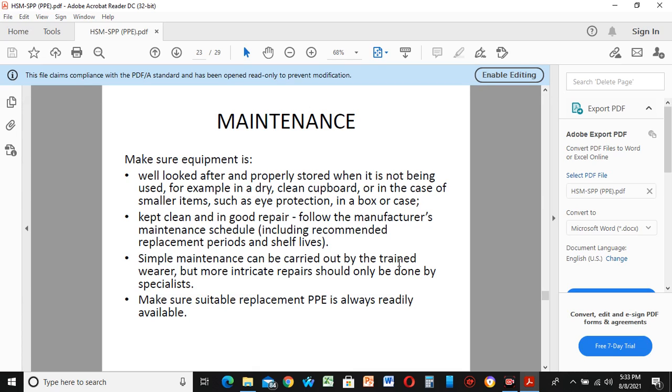That is to say, the users can do simple tasks like cleaning, replacing filter material, washing, dusting off, those kinds of things. But intricate or specialized repairs might require what? Specialists, like scuba equipment. Scuba equipment is specialized equipment. It needs intricate repair, so you might need to take it to someone who's competent to fix it.